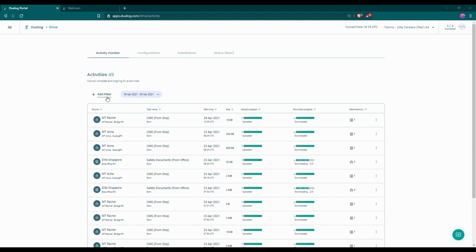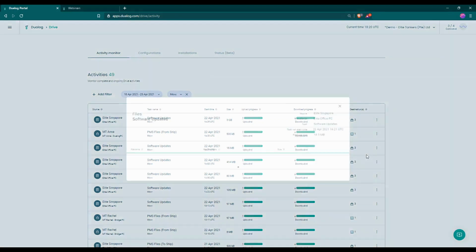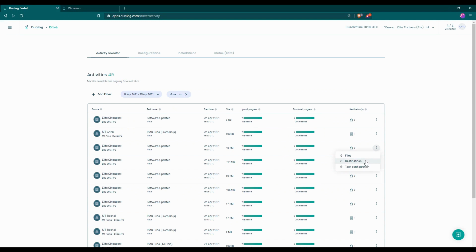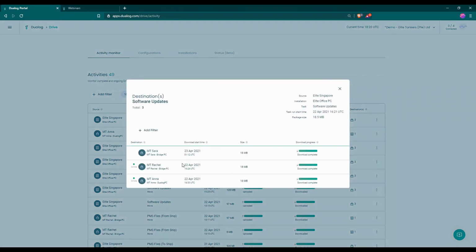Let me show you an example. So add a filter here. I'll choose a task type, which is move. So we look at the third row here. The office is sending software updates, and we are moving files from the office to the ships. The size is 18 megabytes, and it has been uploaded successfully to the cloud and downloaded to all three clients. So here we can see the files, what is sent to the ships. You will also be able to see the destinations, which ships have downloaded it.